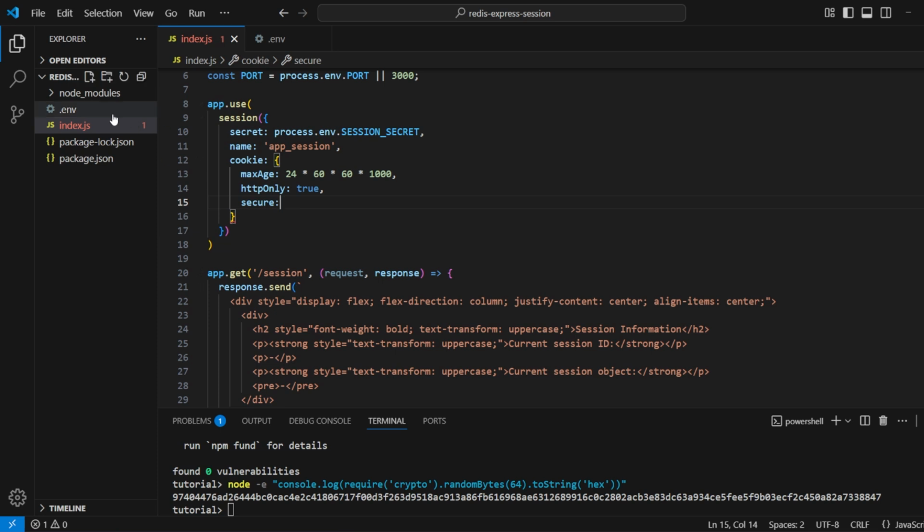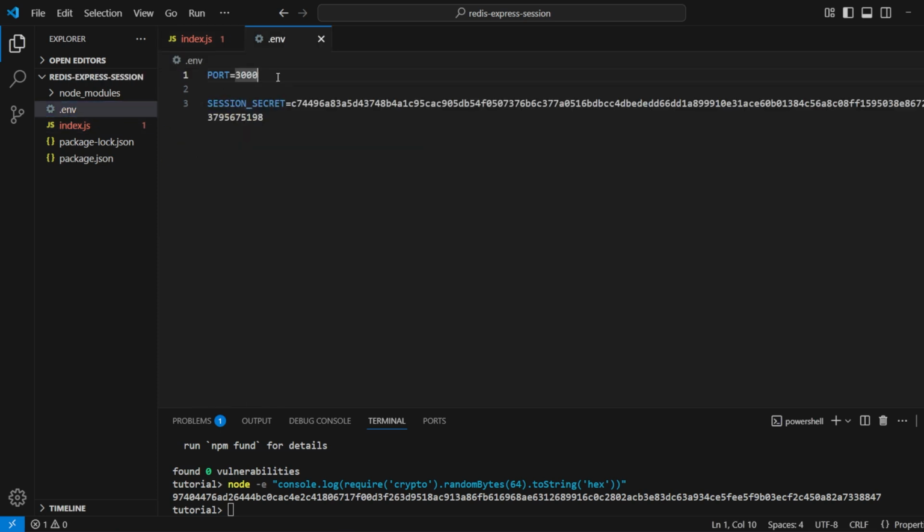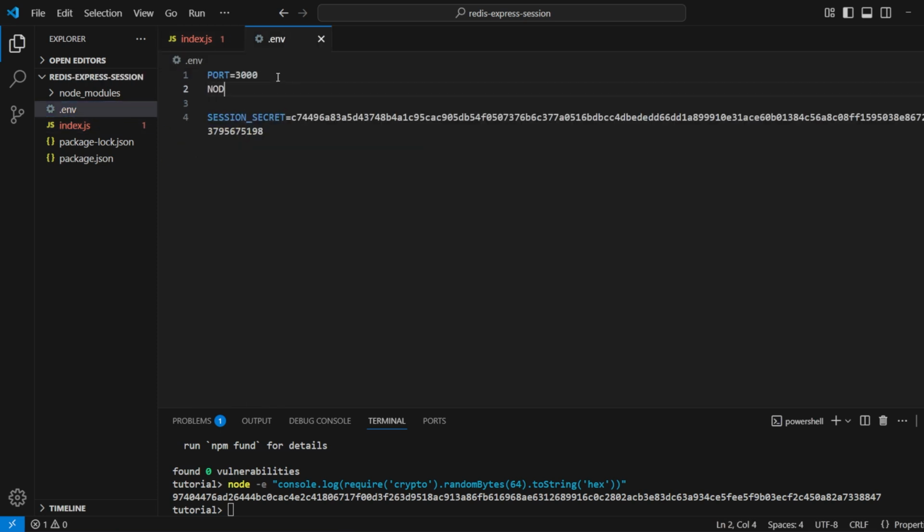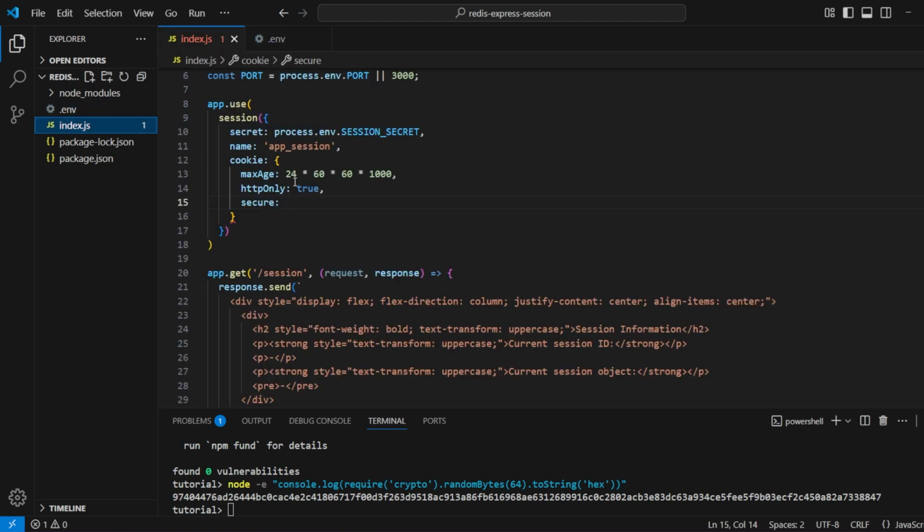So I go to .env and under port I create a new NODE_ENV variable which I will set to development. And I go back and process.env.NODE_ENV equals production.